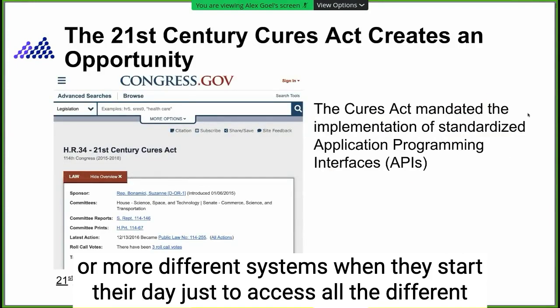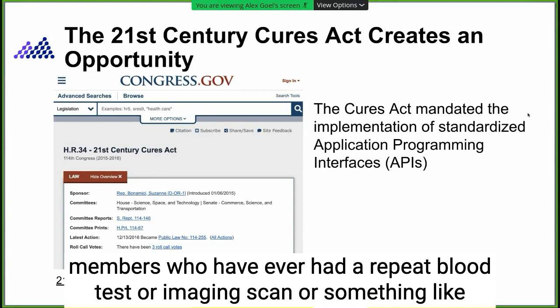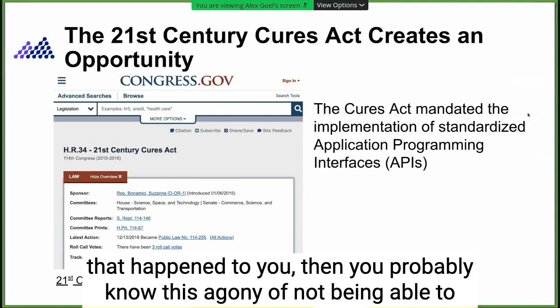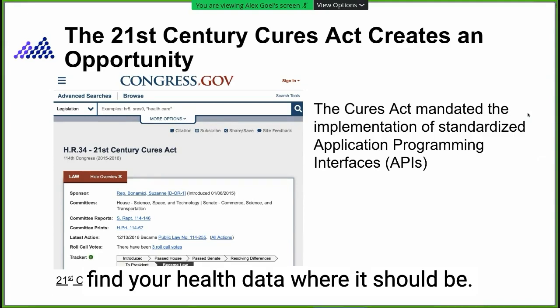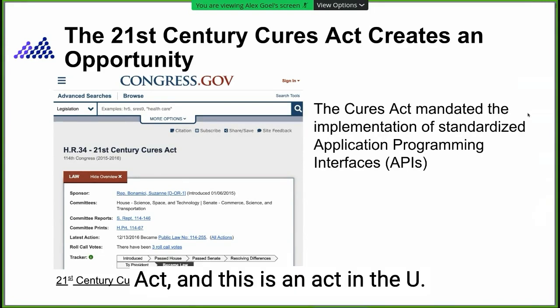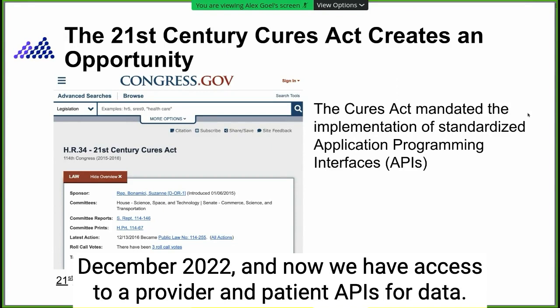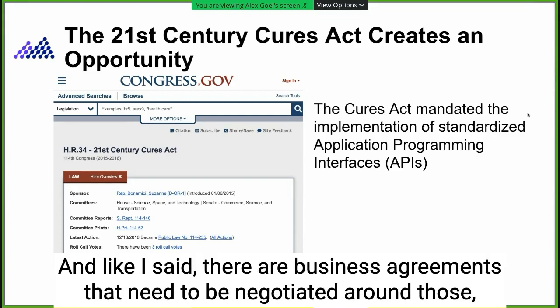So what Reshma was talking about was the 21st Century Cures Act, and this is an act in the US that actually mandates the use of the FHIR APIs. And this act went into play in December 2022, when now we have access to provider and patient APIs for data. And like I said, there are business agreements that need to be negotiated around those, but it's worth the fact that Epic has an open sandbox you can test in. Cerner does as well, and many of the certified EMRs have sandboxes that you can connect to. Medplum is also a certified EMR, in case you were wondering.